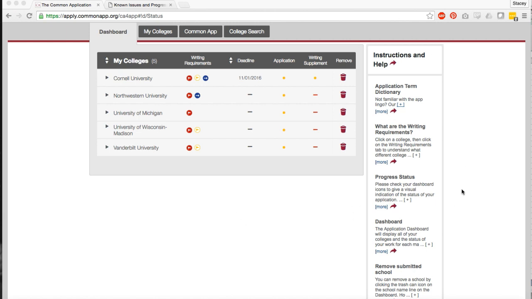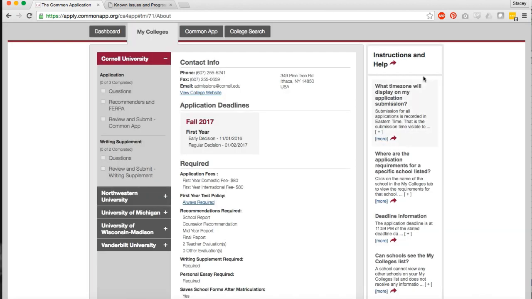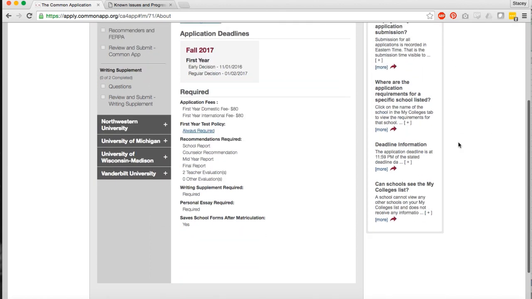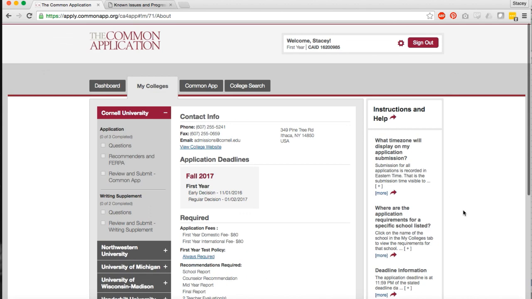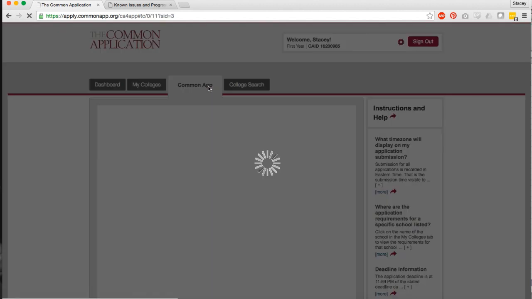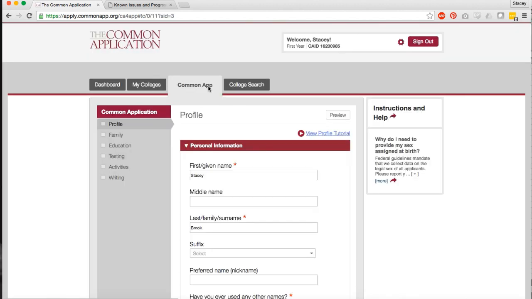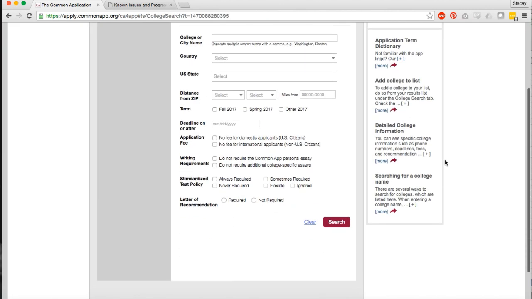The Common App is really trying to anticipate your questions and sort of help you along in this sidebar, and the sidebar changes in each of these tabs. So what time zone will display on my application submission, deadline information, can schools see the My Colleges lists? They're trying to give you the answers before you have the opportunity to wonder. So just check this sidebar. I would check it in every single tab to make sure that you understand, first of all, what the Common App thinks are some of the important things you need to know, and also to see if these items answer any of your burning questions.